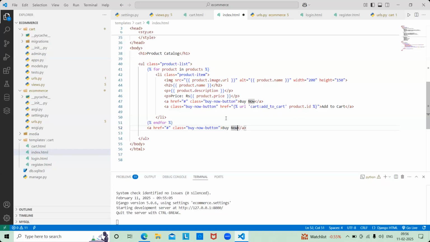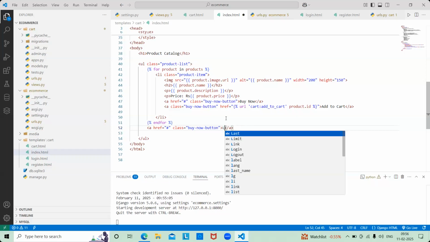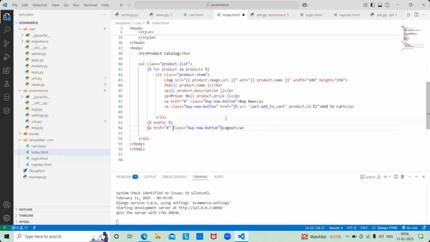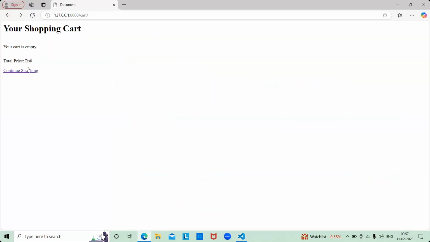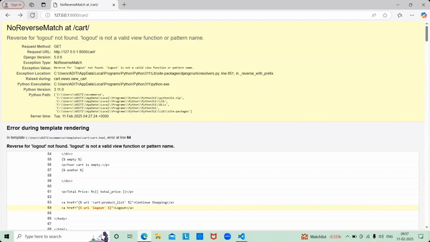So what is that here? Logout. Here I try to put logout. It is a dynamic URL, so where I'm saying percentage URL, what is the URL? Logout. Okay, so we implemented this logout now. Okay, no problem. But here we have to do it again.